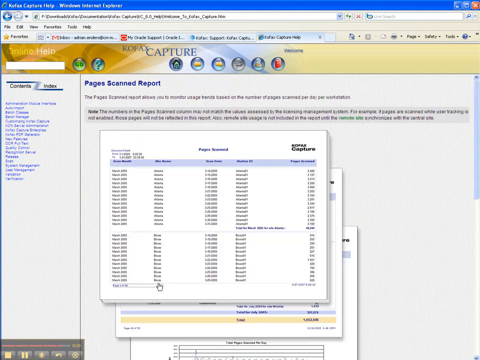Finally, we have a pages scanned report, and this is a general scan report. You'll notice that a lot of these reports have date ranges on them. You can provide date ranges through the interface to only show you certain information, but this is just the number of pages that were scanned.